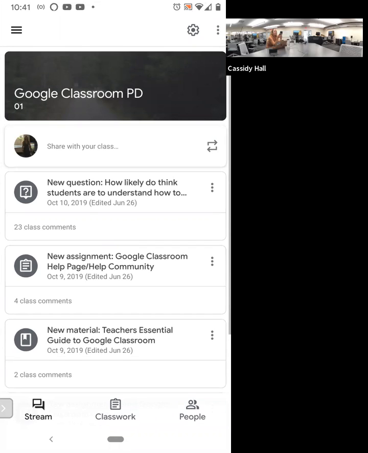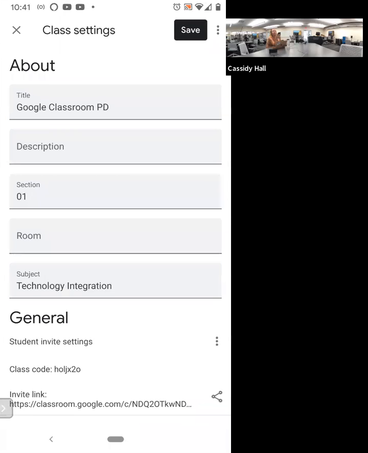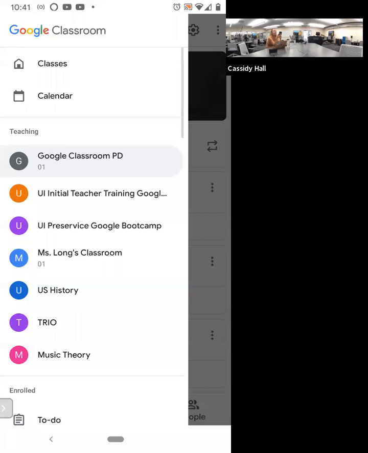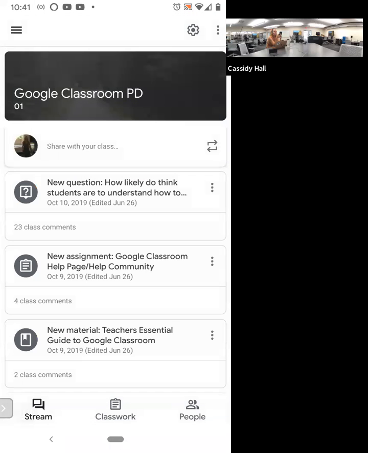Okay. So I still have all of the same functions. I still have a stream tab, I have a classwork tab, and I have a people tab down at the bottom of the screen. Okay, I still have access to my settings from up here in the right corner. I still have access to my menus over here on the left. Okay, so kind of all the same types of things.